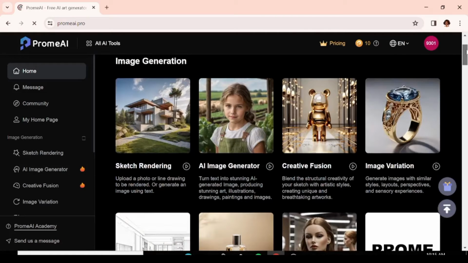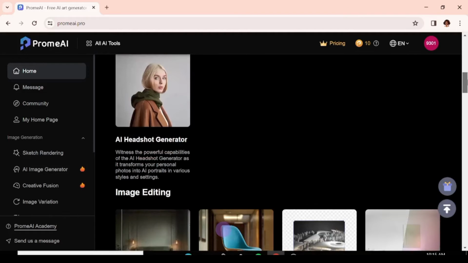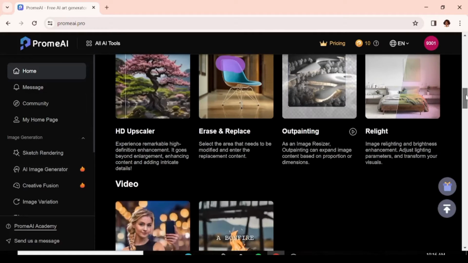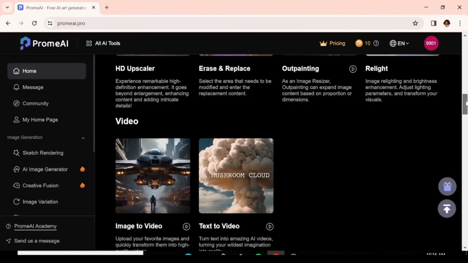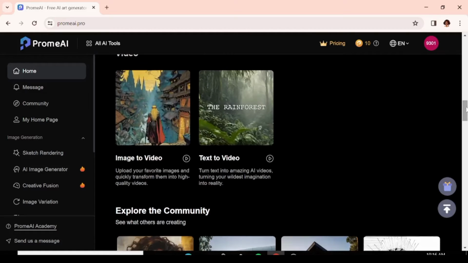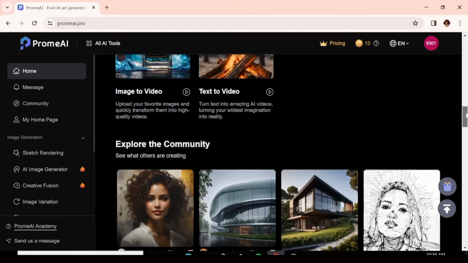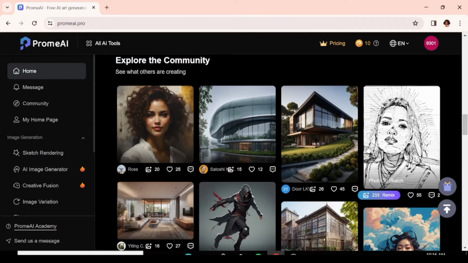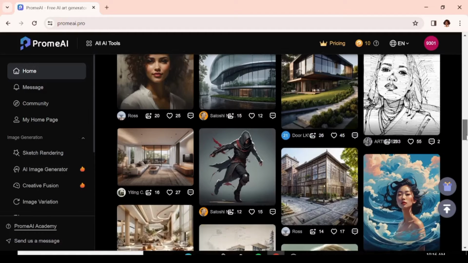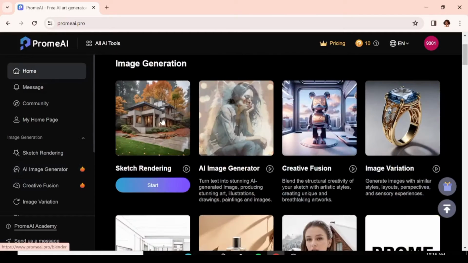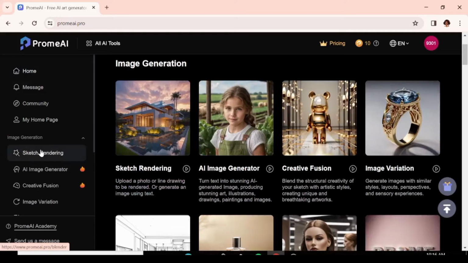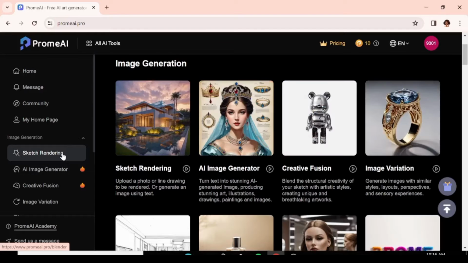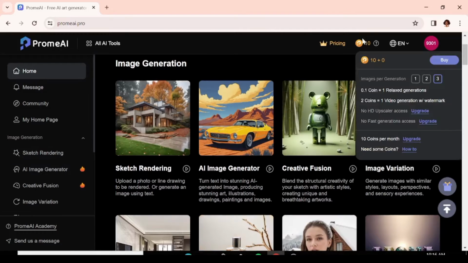With PromeAI, you have an option to generate your images. You also have an option to edit your images. And you have another option where you can generate videos from either image or text. In the community tab, you'll be able to see all the creations that other PromeAI users have generated. You can browse for inspiration or search. What you're interested in today is the image generation, and to be specific, the sketch rendering option.